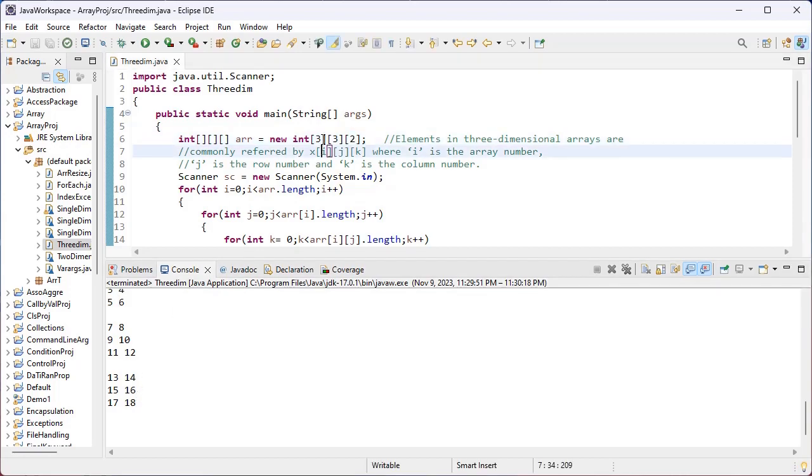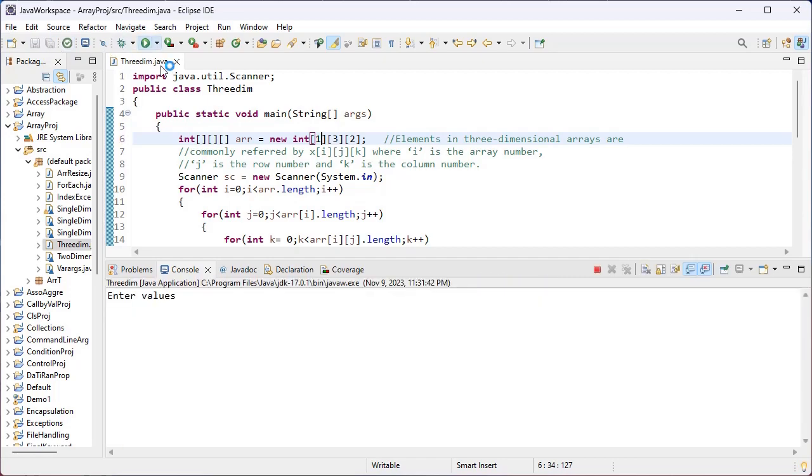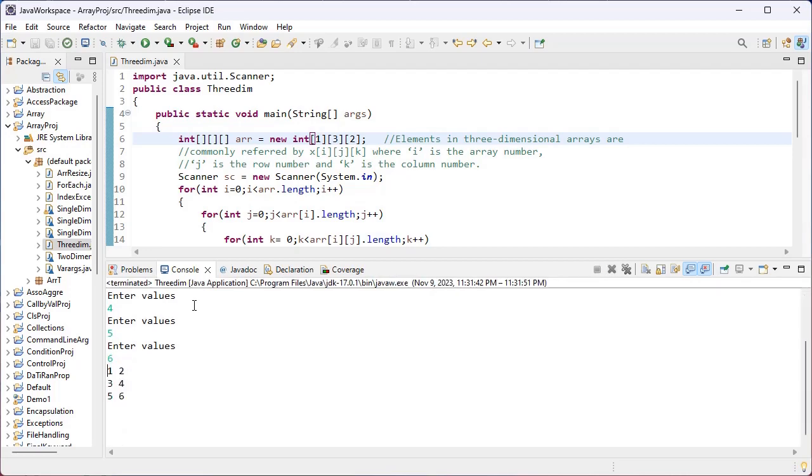Okay. Now if I change this array number 3 to 1. Okay. Now how many elements we have to give? 1 3s are 3, 3 2s are 6. Okay. First we have to save and then execute. Enter the values. 1, 2, 3, 4, 5, 6.